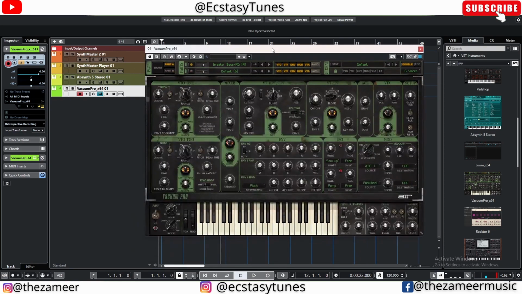The reason why I like this plugin is it's very easy on the CPU, and not only that, I have a lot of parameters here that I can actually play around with. And it sounds really cool, really musical as well.